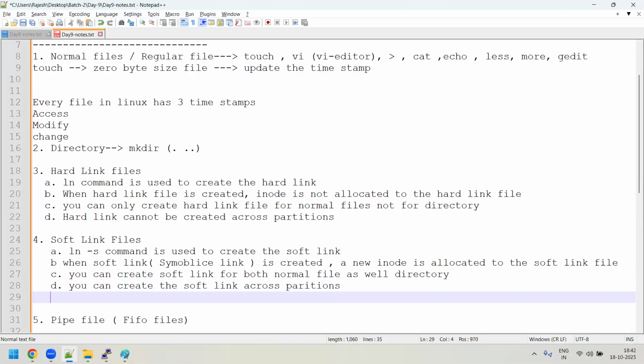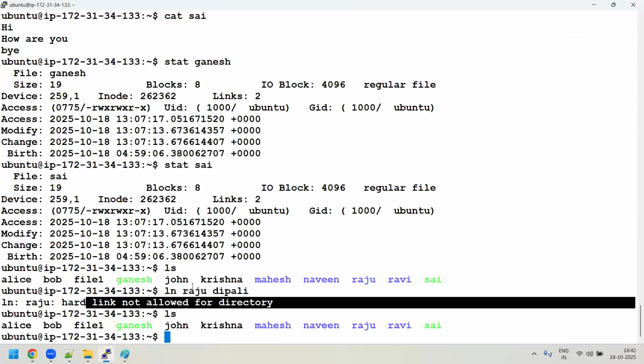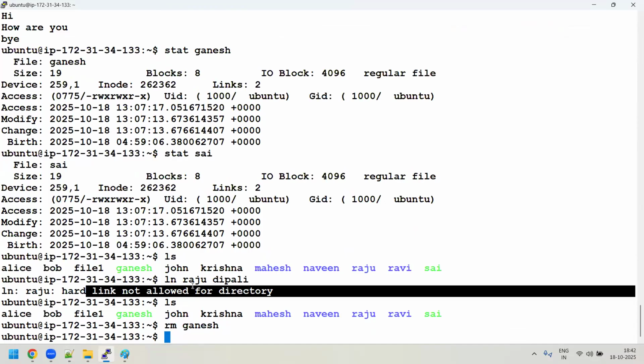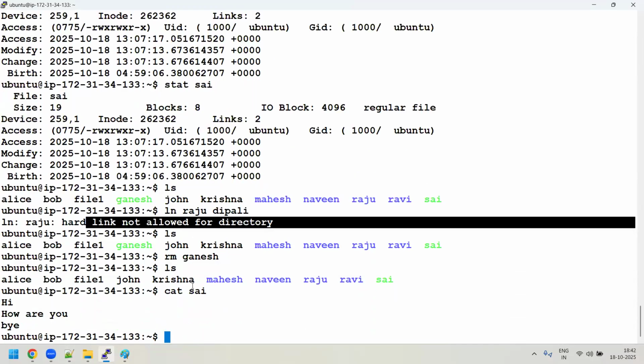Sir, if we have created a hard link of the Ganesh file with the name Sai, and we delete Sai, will Ganesh also be deleted? Here you have two files, Ganesh and Sai. Sai is a hard link for Ganesh. If I remove the original file Ganesh, you can still see Sai is there. Still you can recover the data.